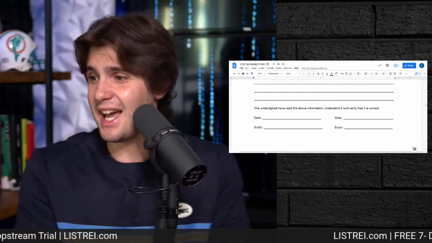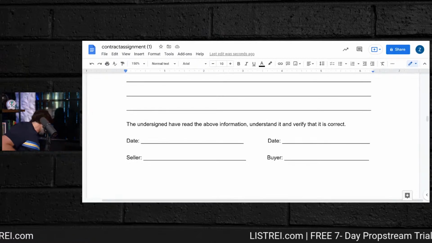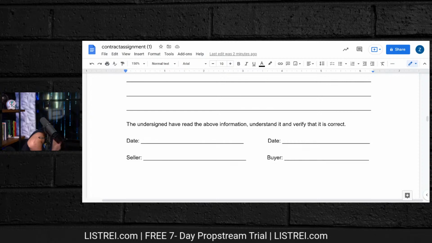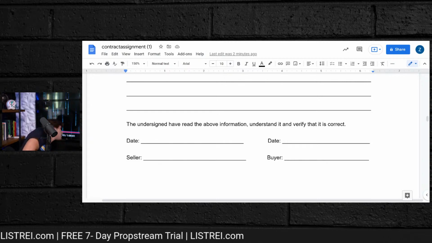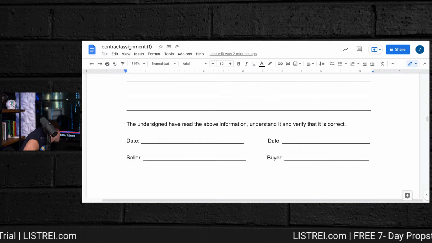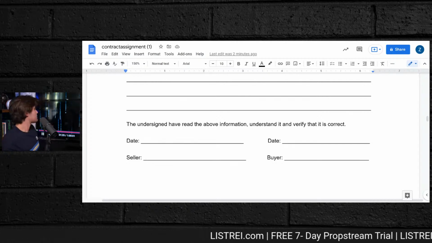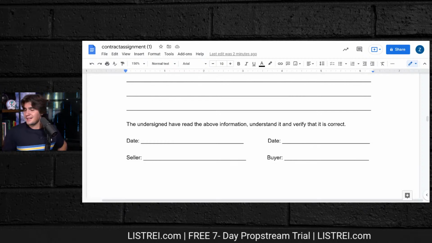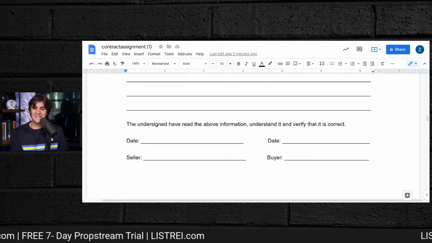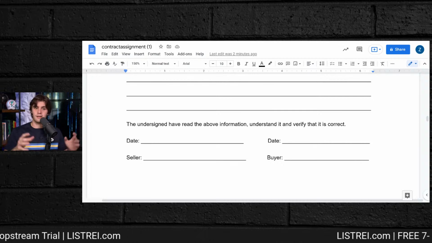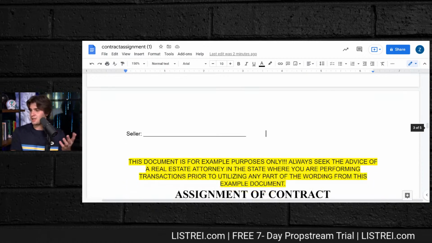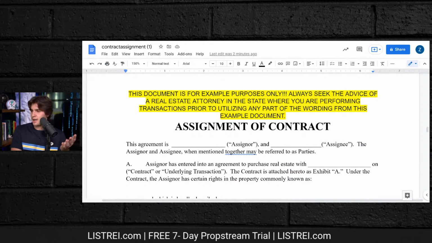And now we got to sell the contract for a profit, okay? Let's break it down right here. All right, so you got to understand that when we're signing the contract, we're selling it. So of course we're going to find a cash buyer. Okay, cool. So now we have our assignment of contract.